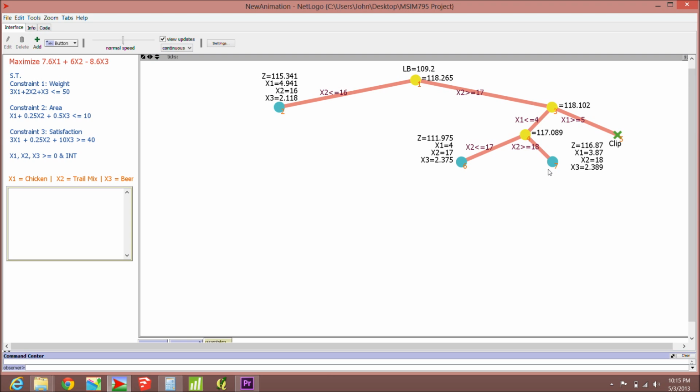All right, so now on to node 7. Same thing, except we follow up the chain of commands here. We're going to do the link between 7 and 4, 4 and 3, and 3 and 1, plus our original constraints. And we're going to end up with an optimization value of 116.8704 with x1 equal to 3.870, x2 equal to 18, x3 equal to 2.389. All right, so at this point, we have 3 nodes to consider: node 2, node 6, and node 7. Again, highest number wins. Looks like it's going to be node 7.